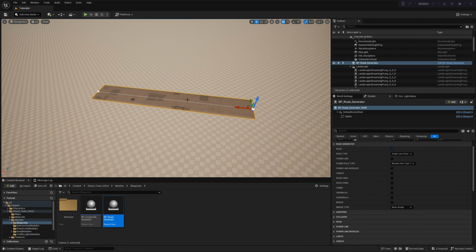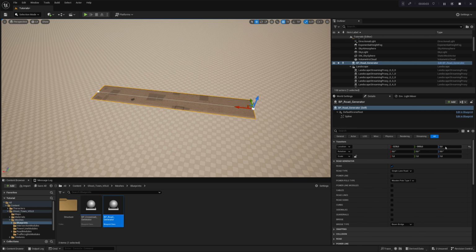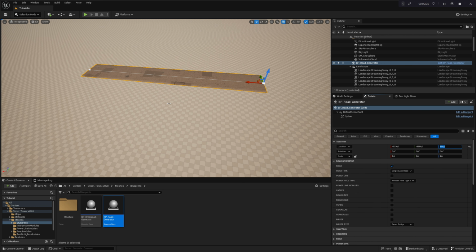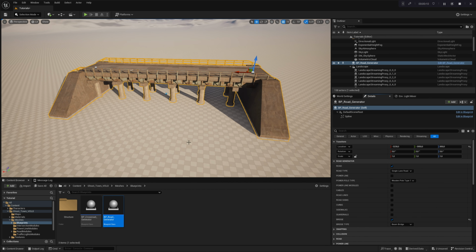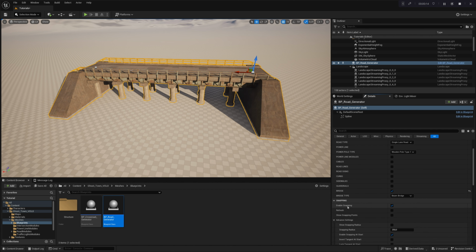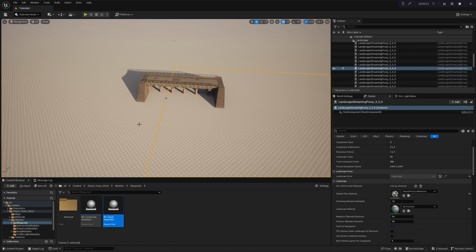Now, let's demonstrate how to work with the bridge module and integrate it into the road structure, including the landscape. Begin by creating a simple road using the road generator. Adjust the position of the road above the landscape, and enable the bridge module in the road generator settings. Navigate to the snapping settings and disable road snapping to prevent accidental snapping of the bridge onto other elements.